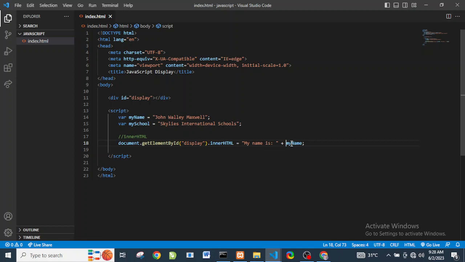Here we can also make this bold using JavaScript. What we can simply do is pass the bold tag, then concatenate it right here. We close the bold tag, come back to the browser, and refresh. You can see this is in bold.